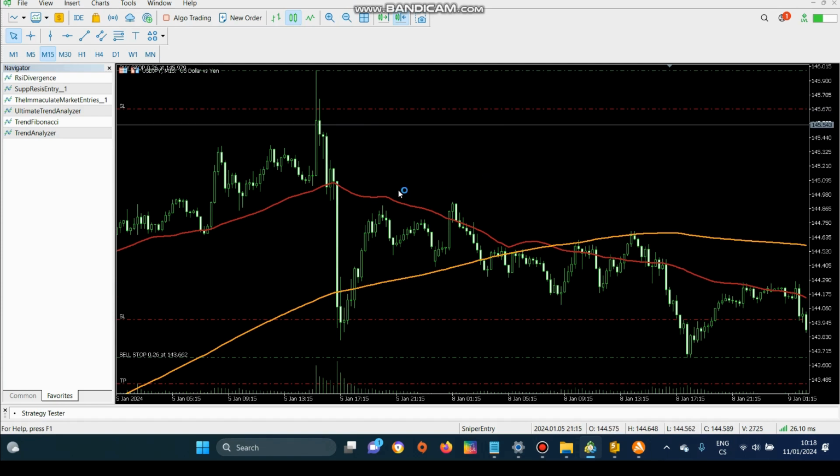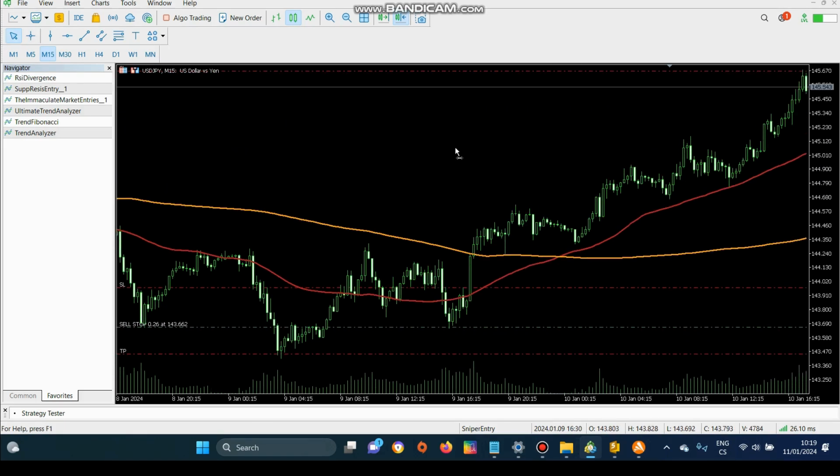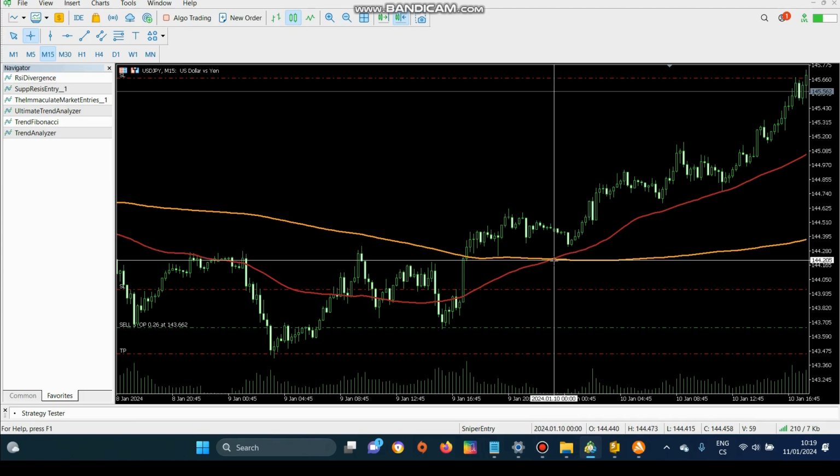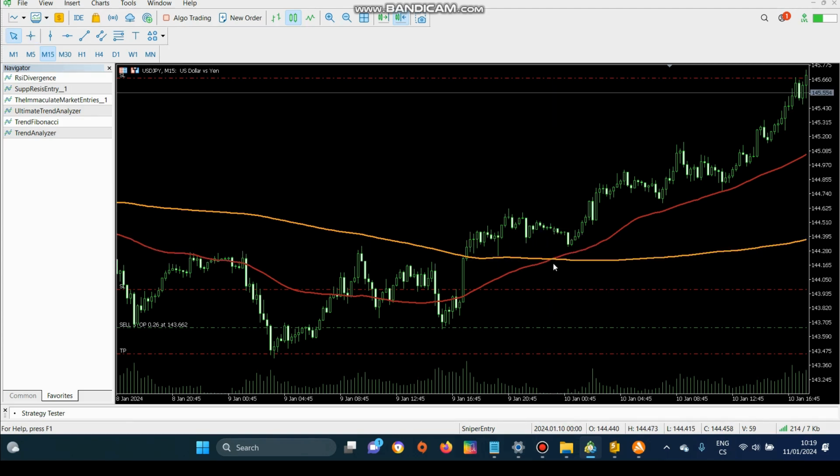When the fast moving average, in this case the 50 period moving average, crosses below the slow moving average, you are selling. So for example, at this point you are opening a sell position, and vice versa, when the fast moving average goes above the slow moving average, you are opening a buy position, as it's happening right here. And that's all to our trading strategy.